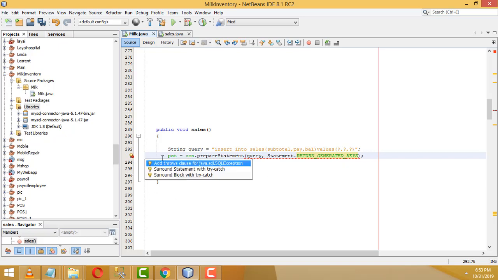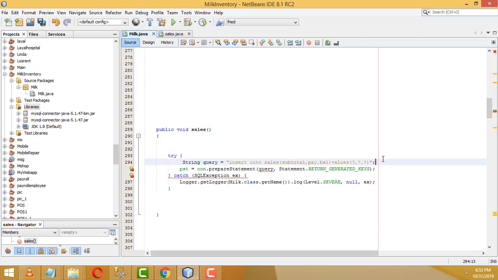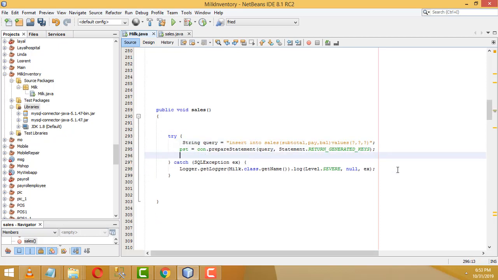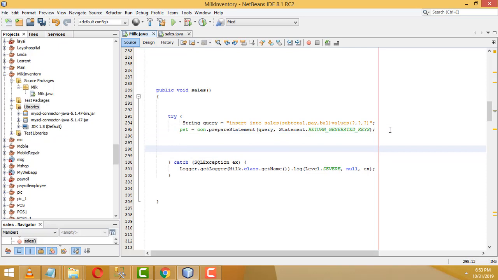Now here the problem is, you have to import the try catch. So you have to control X to cut this one, control V to paste inside here. That's the problem. Perfect. Okay, now it's working perfectly. After that, I am going to generate here, because I am going to find the last inserted ID, so we have to write the return keys, right?